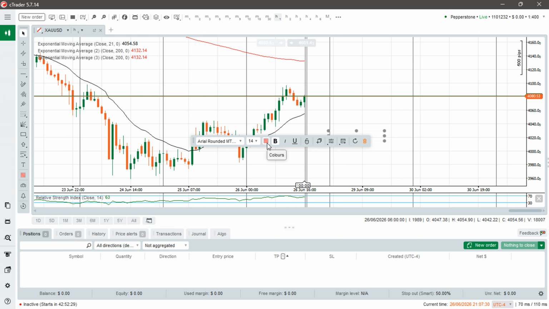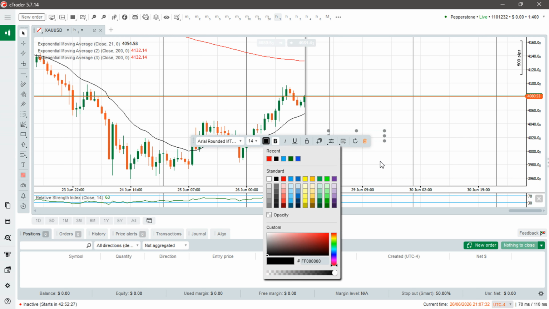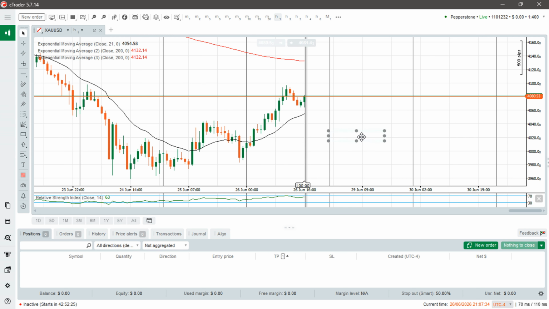And change the color of the text. For example, I'll change to black. You can see I've just written CTrader. So these are the most important features of the CTrader.